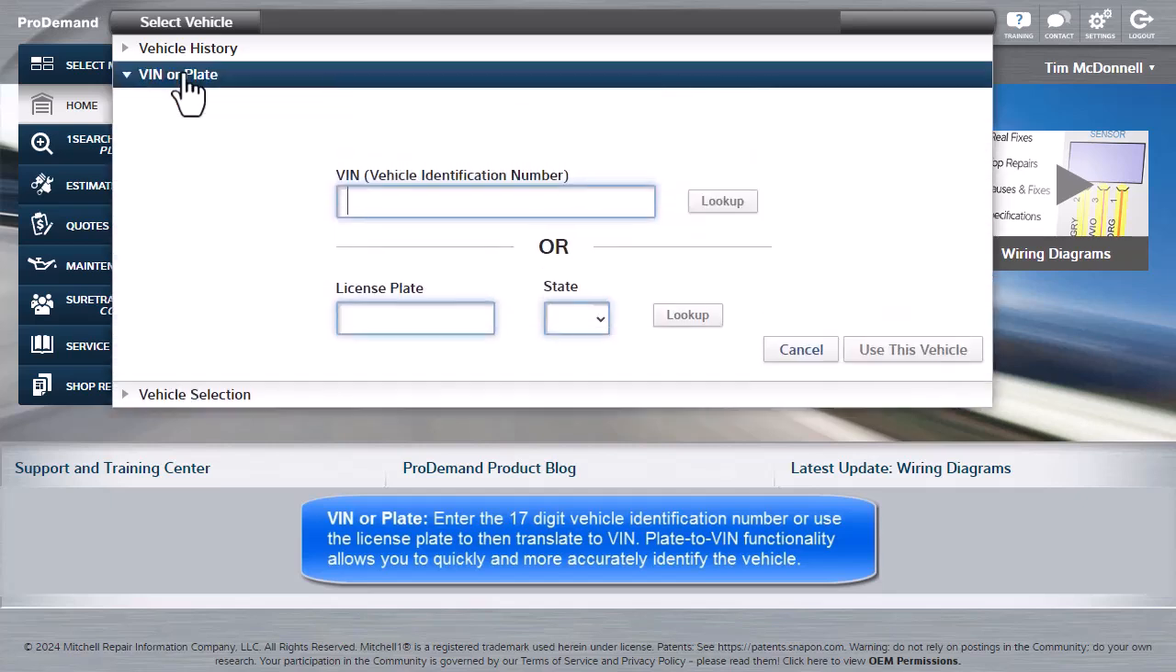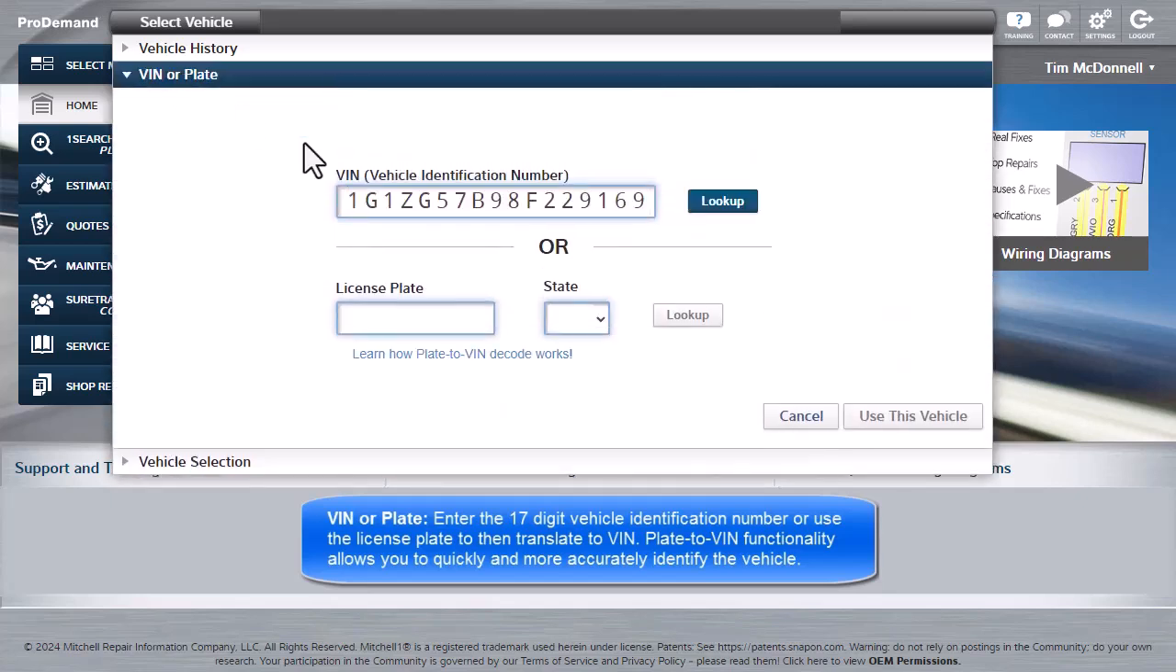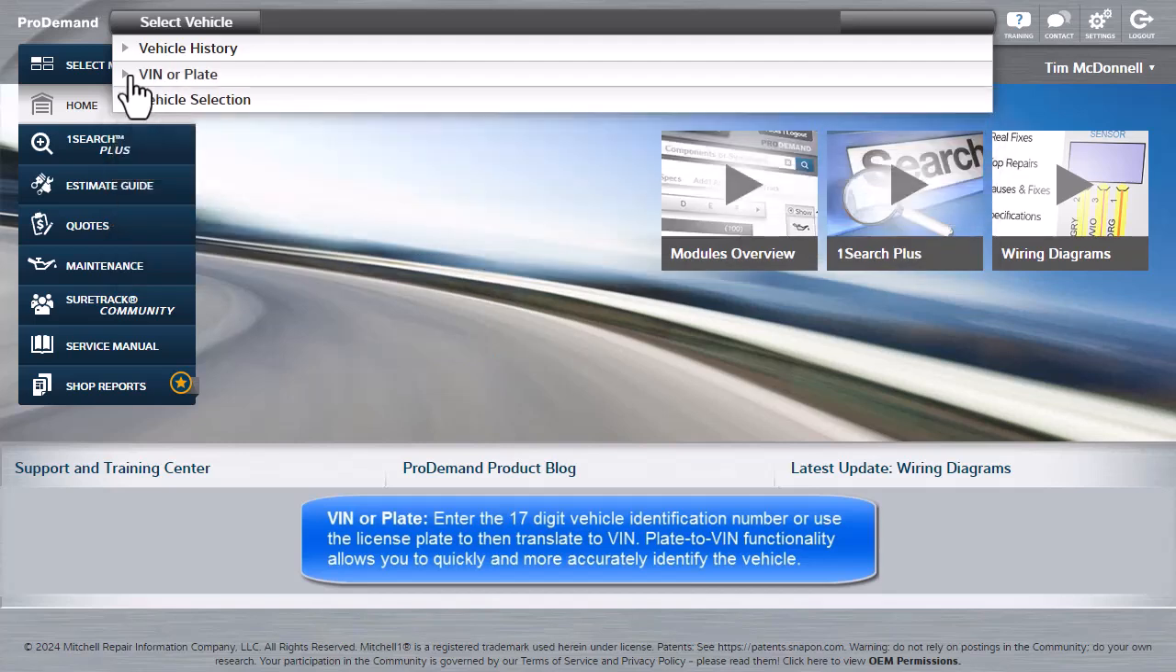VIN or plate. You can enter the 17-digit VIN number or use the license plate to then translate to VIN. Plate-to-VIN functionality allows you to quickly and more accurately identify the vehicle.